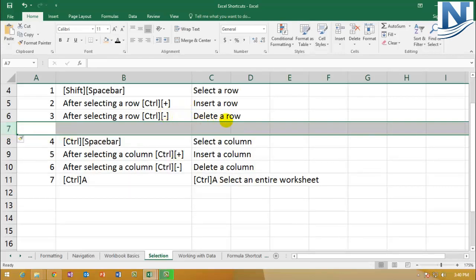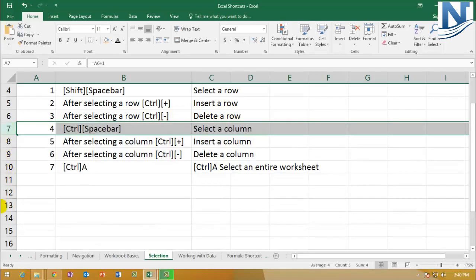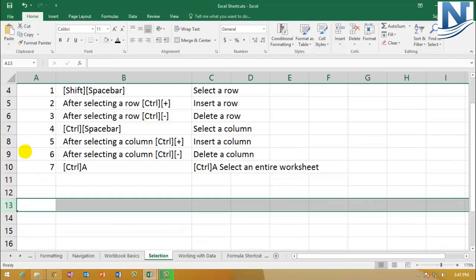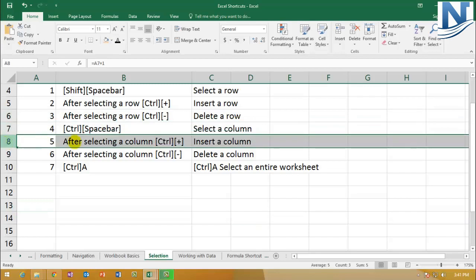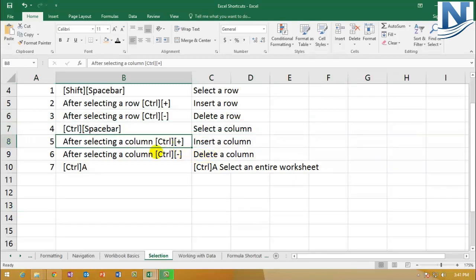Similarly, if I want to delete this row, I'll just again click my mouse over here and press control and minus so that the row is deleted. Control and minus is for deleting the row. We have seen control and spacebar already. Let's see for adding a column and deleting a column, what are the shortcuts? It's control and plus for adding a column and control and minus for deleting a column.